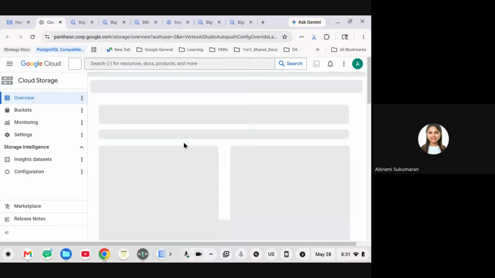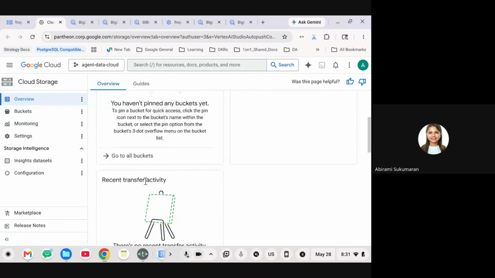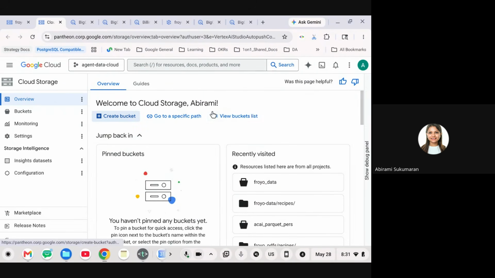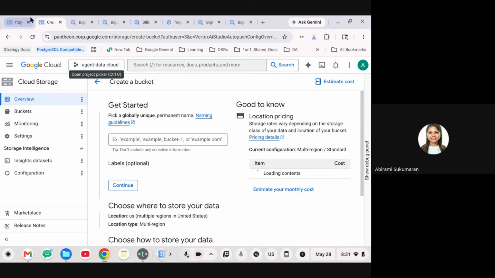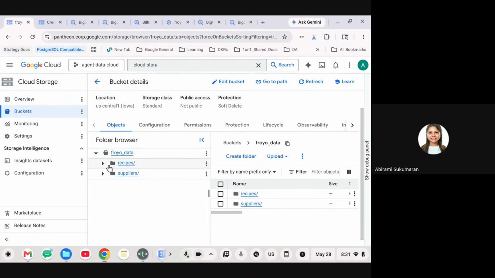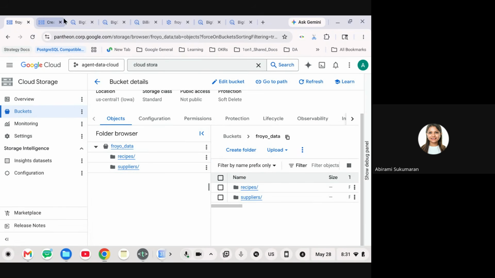In the overview page, you will have any pinned buckets. I don't have any pinned buckets, so you don't see anything here. What I did here is just create a bucket, and then I gave it a name called Froyo_data, and I uploaded both the folders, recipes and suppliers, each containing 200 files. So that's something that I've already set up.